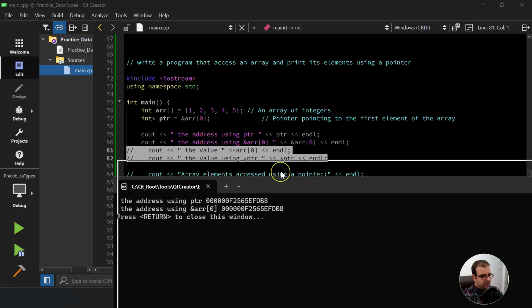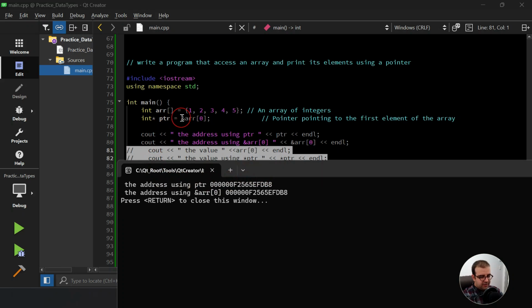The reason is we are giving the address of the first element of the array, the value 1, to this pointer. So when we use PTR, it is going to print the address where the first element of the array is stored, and using this line with ARR and 0, we are going to print the address of where the first element of this array is stored in memory.